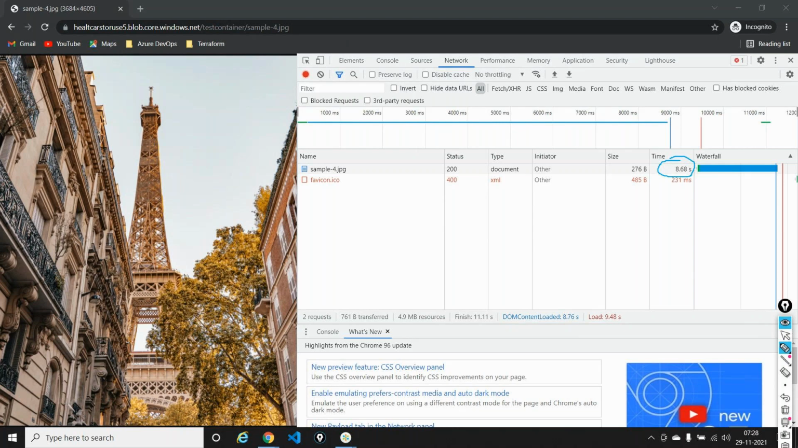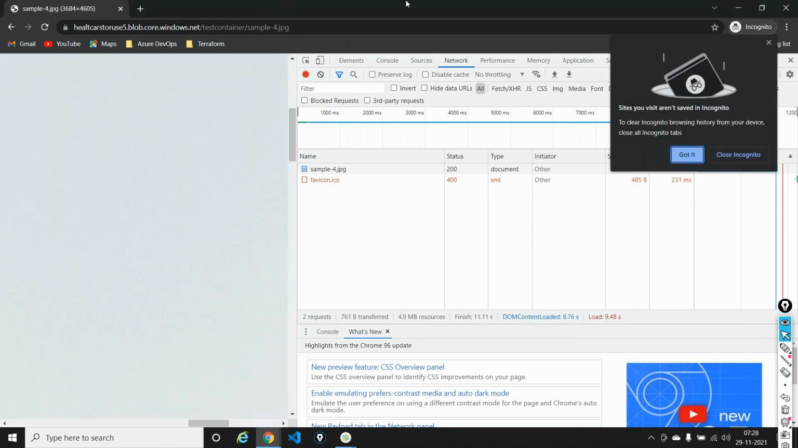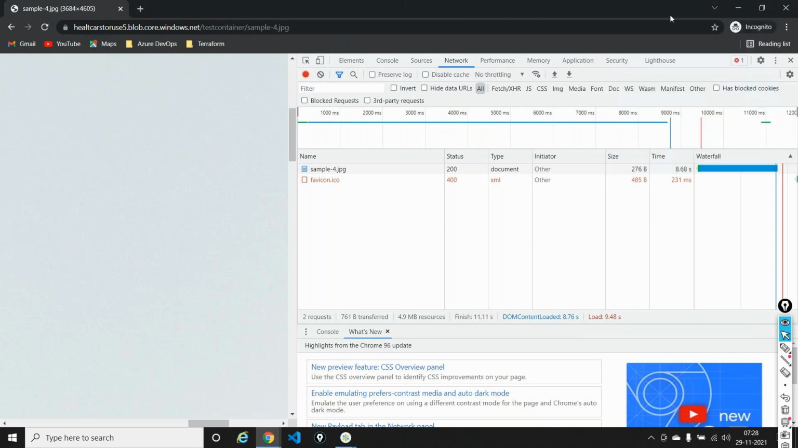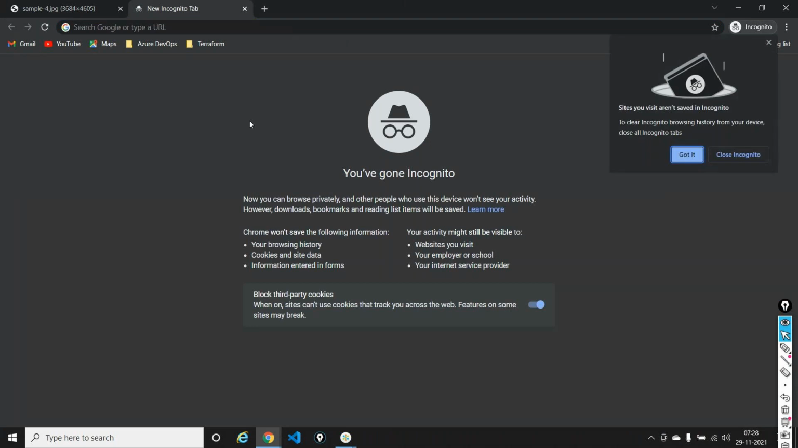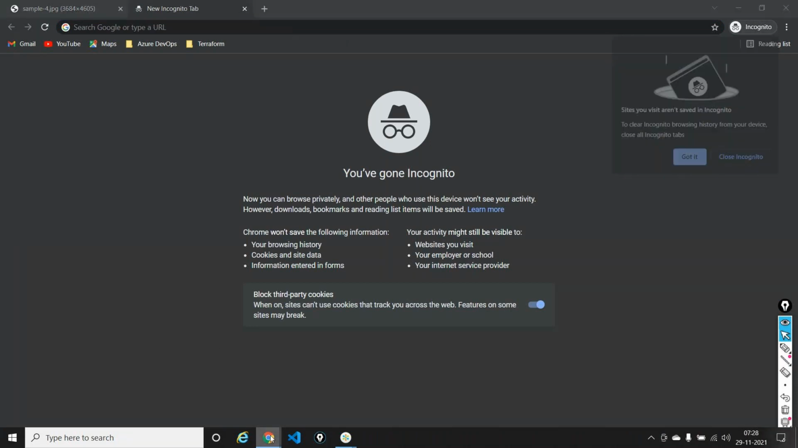So every browser will have something known as a cache, right? If I go ahead and do a control H, which will give me my history. Okay, fine. Meaning it's saying you're in incognito. That's the reason you're not loading history and everything.